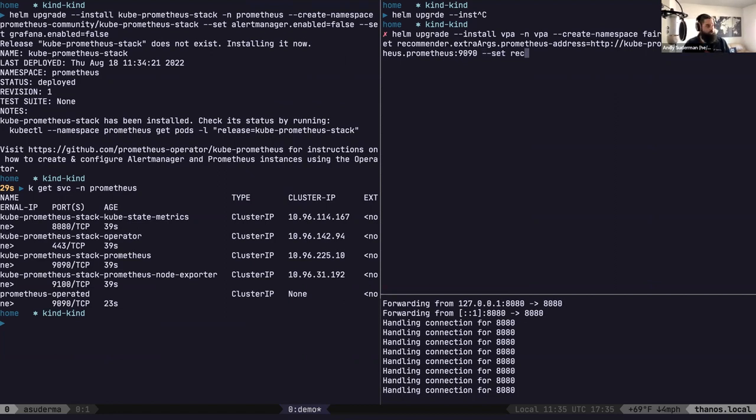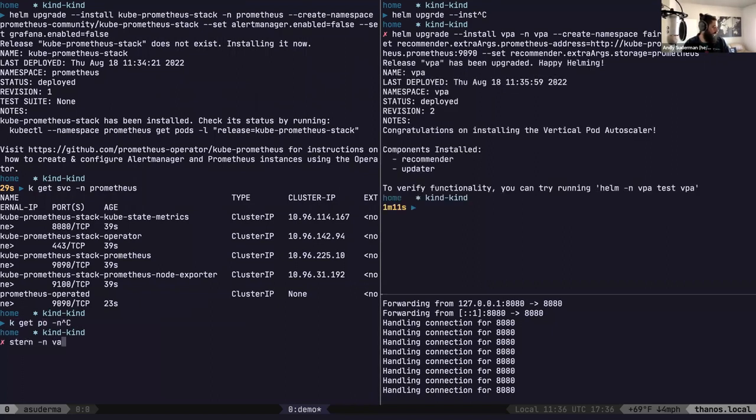And then we have to set one other flag on the recommender. This is documented in the VPA chart as well as lightly documented in the VPA project. Although sometimes I've had to go look at the code where all the flags are defined for the VPA recommender because they're not super well documented. So we have to set the storage method for the VPA recommender to Prometheus.